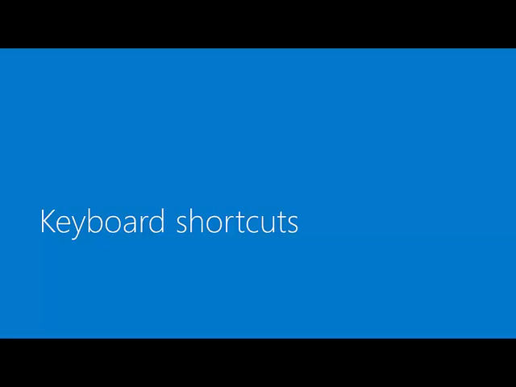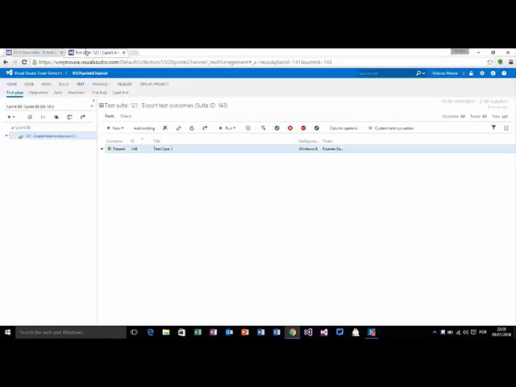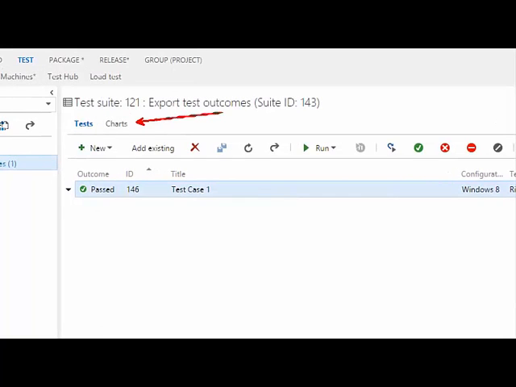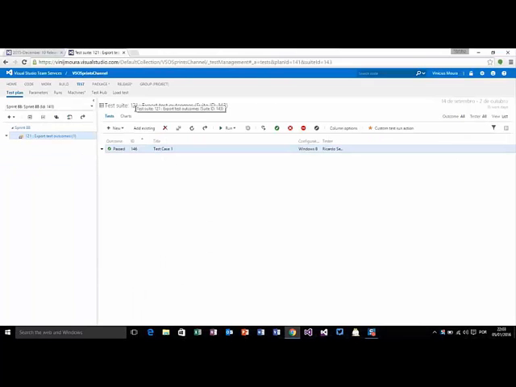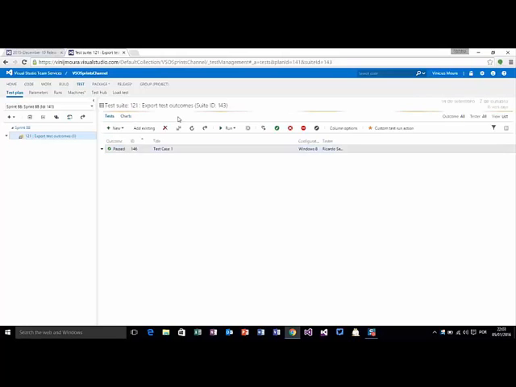Continuing on keyboard shortcuts. The VSTS team enabled new keyboard shortcuts on Test Hub. See this example. I access Test Hub and I have a test plan. Now you can manipulate tests using shortcuts. For example, I can access the chart tab and I click number 2. I can access the test tab and I click number 1.